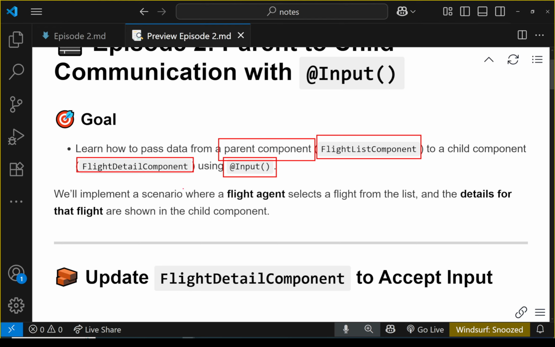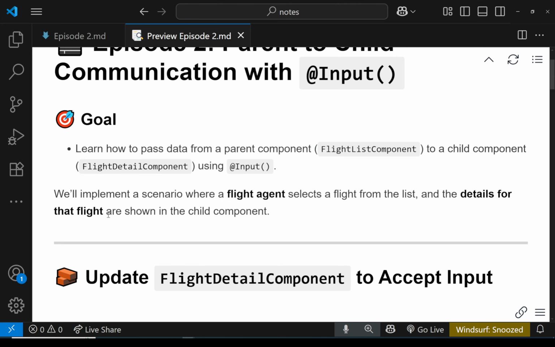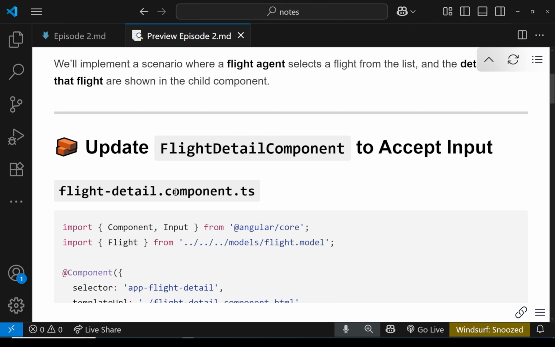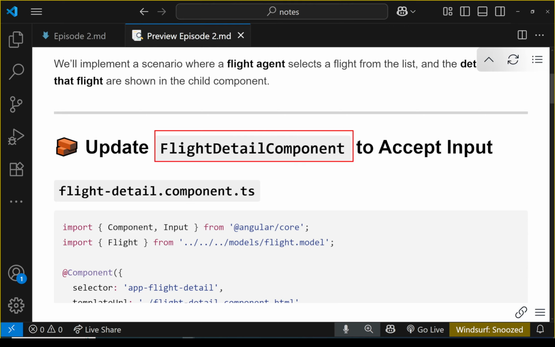So we'll implement a scenario where a flight agent selects a flight from the list of available flights, and the details of that flight are shown in the child component. The child component, as I said, in this case is going to be our flight detail component. So let's go ahead and update the flight detail component.